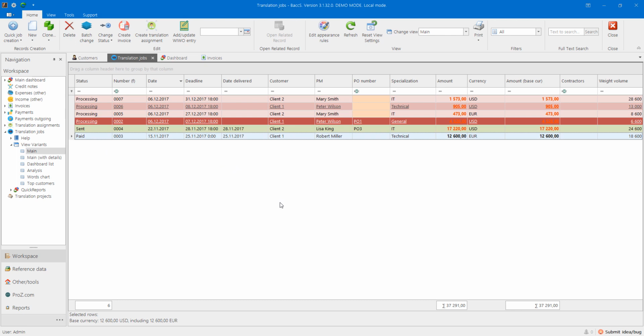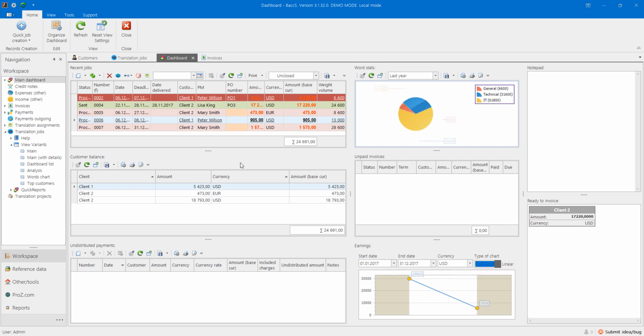If amount of payment is different, you have to make necessary corrections in the payment window. The cycle is closed, and if I switch to dashboard, unpaid invoice disappears from here and client balance decreased.